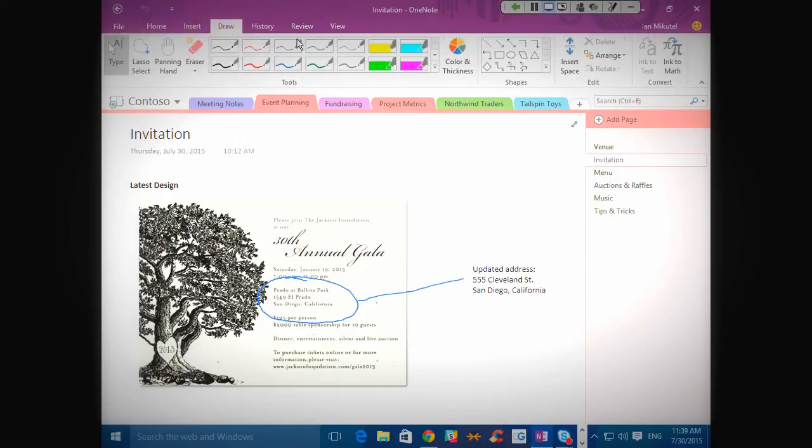OneNote is actually a very sophisticated inking tool. And so what you can do here is you can do a ton of different ways to highlight content, to actually annotate and ink. If you have a tablet and a pen, you can certainly take advantage of that. Since I'm on the computer here, I just did it with my mouse, which also works. Or if you have a touch screen as well, you can use your finger. But in this instance, I just wanted to call out that we need to change the address, so I just selected the pen here. I circled around it like that, and then I just typed over here. I switched back to the typing mode, and I just typed an updated address.